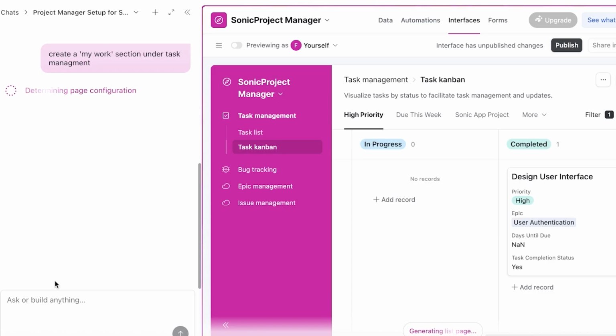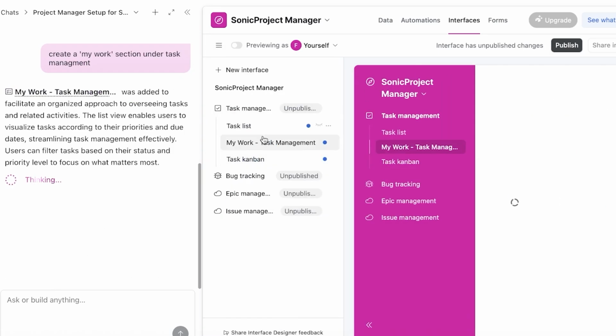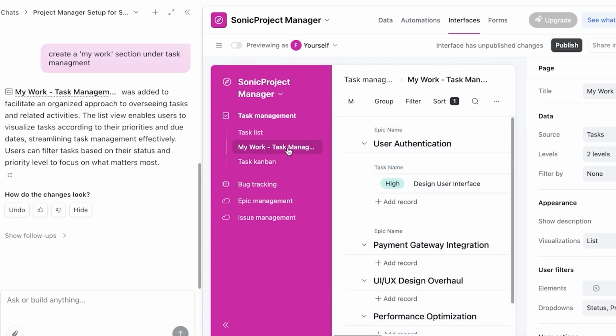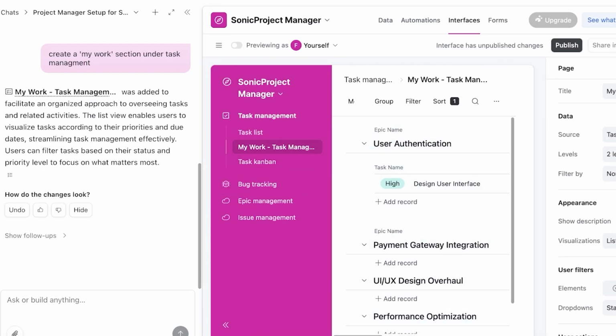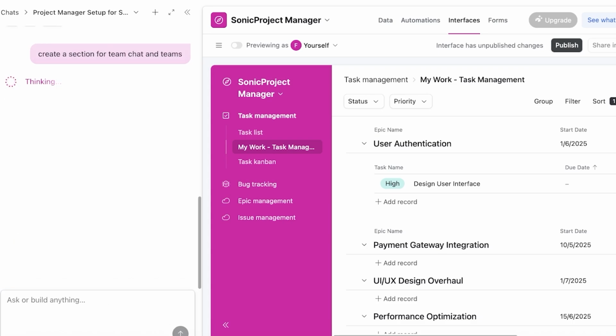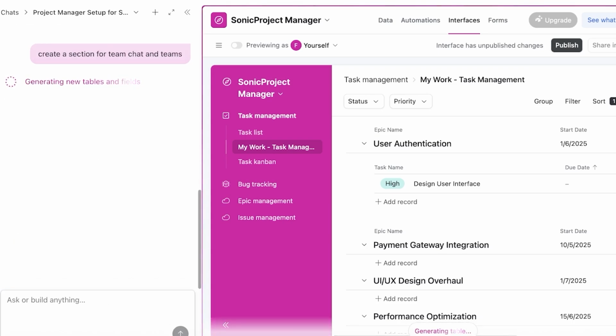Now from here, I also do want a users section. So you can see we have all of these basic interfaces, and then we have a My Work task manager, which is good. So this looks fine. Now after that, we're going to ask it to create a section for employees for team chat and teams, and now it's going to create that segregated section, and right now it's creating the relevant tables and fields for that.